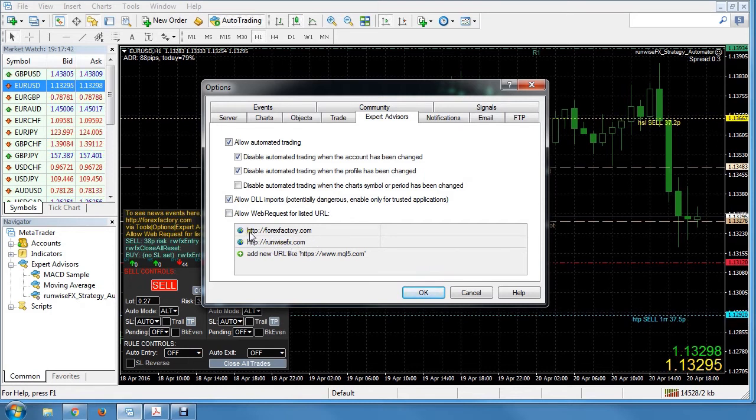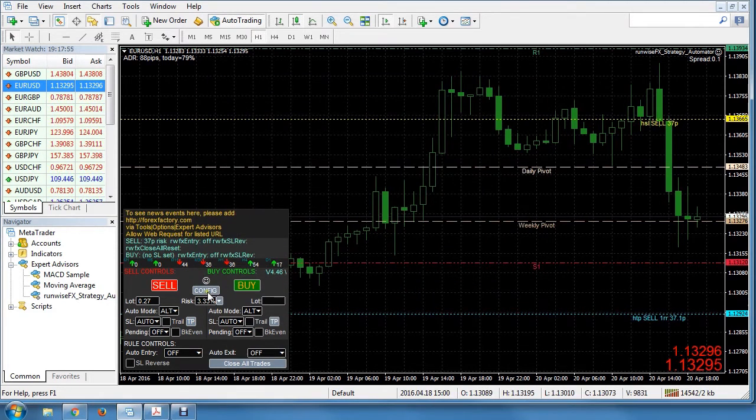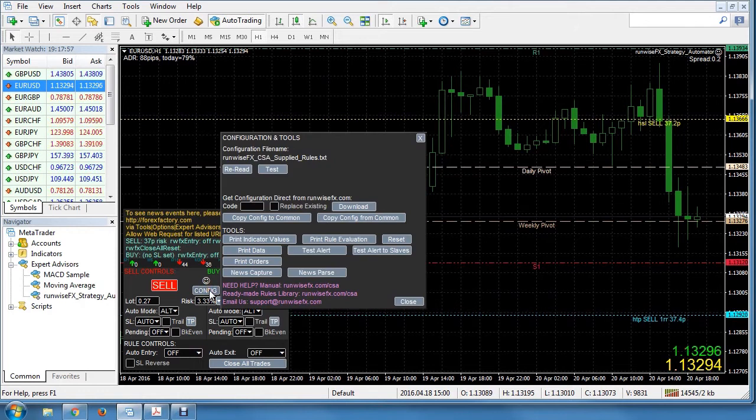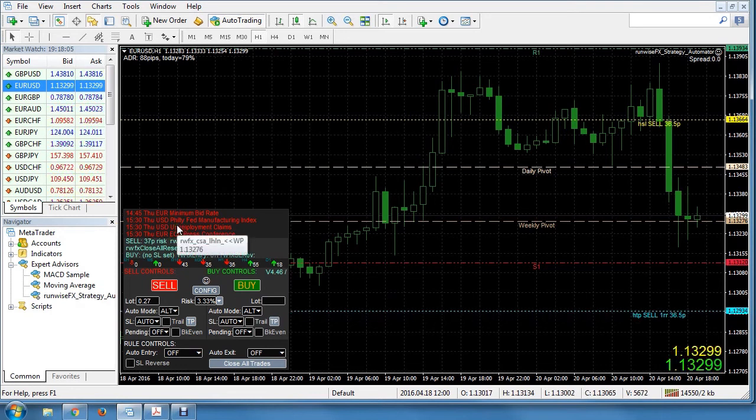And don't forget the http:// but don't put in www, just as you see it there. Make sure allow web request is ticked. Click OK, and then what you can either do is either re-add the EA to the chart, or you could just go to the config button, press news capture, and what we'll do, we'll go over to Forex Factory and just get the latest news events. So hopefully that's all appearing there.